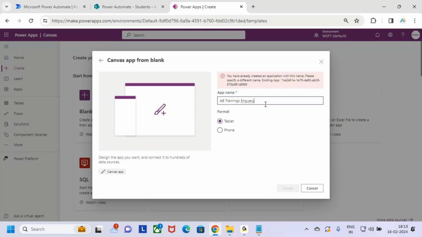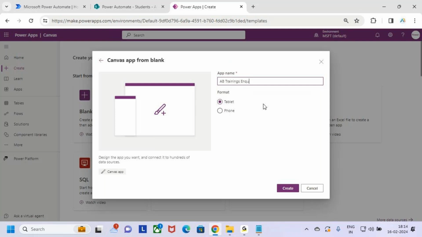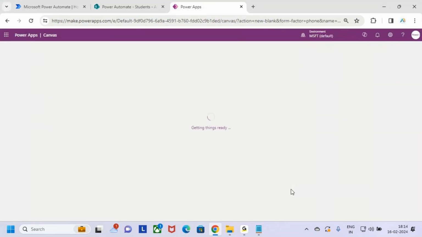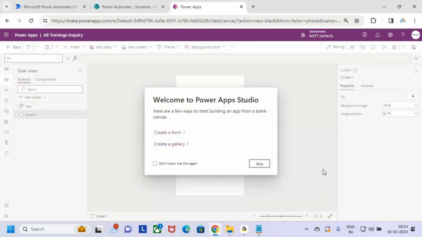AB trainings inquiry app. Now once after entering the name, I want to go and select the format. I want to create the app for phone layout, and then go and click on what? Create tab. Just go and click on the create tab. When I click on this create, now it will allow us to create one form now.